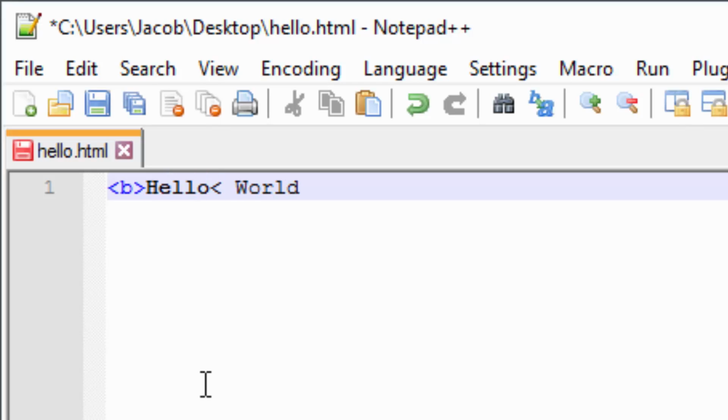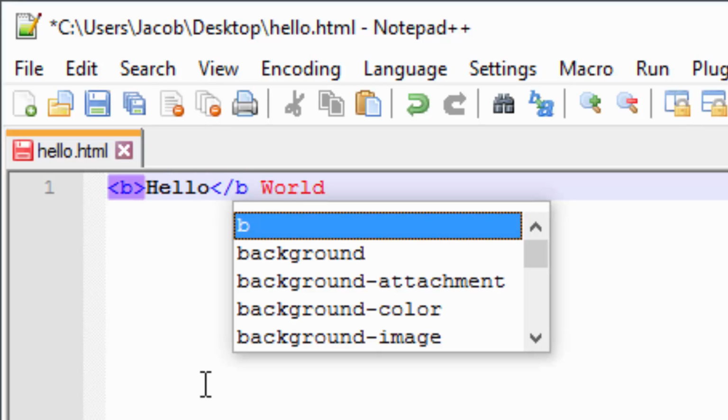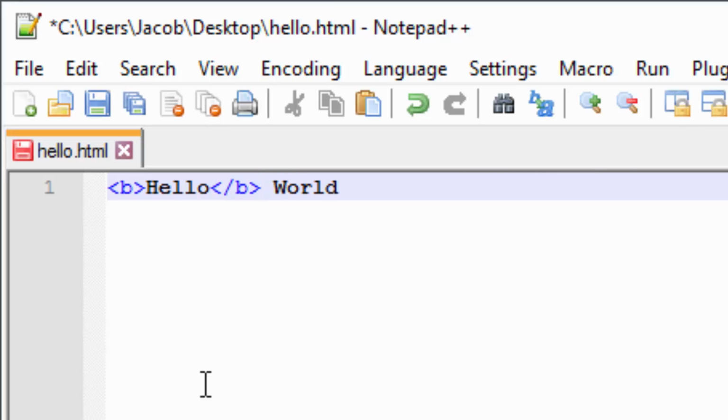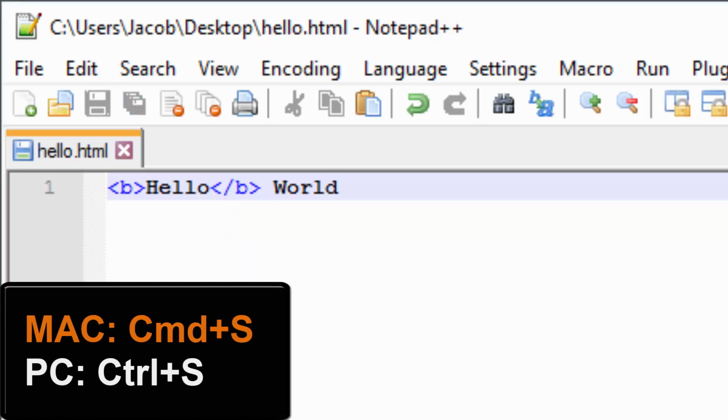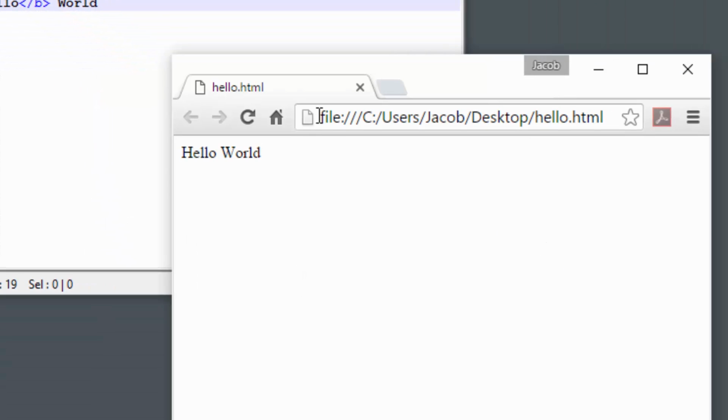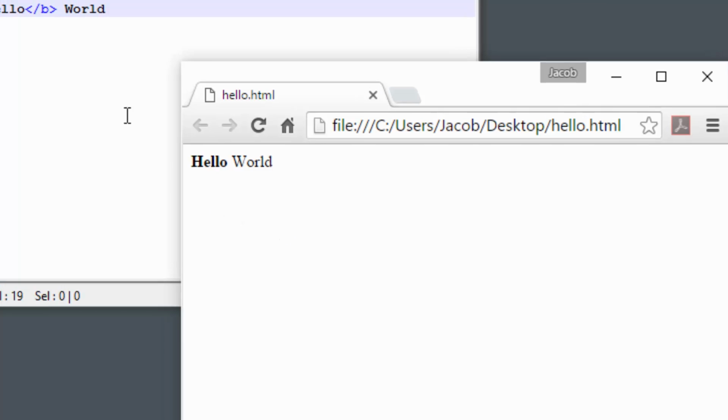Add a close bold tag after the word hello. A close tag is the same as the open tag except that you add a / after the first angle bracket. I'm just going to press save, come back to my web browser, and refresh the page. Now the word hello is bold. We just marked up the text.